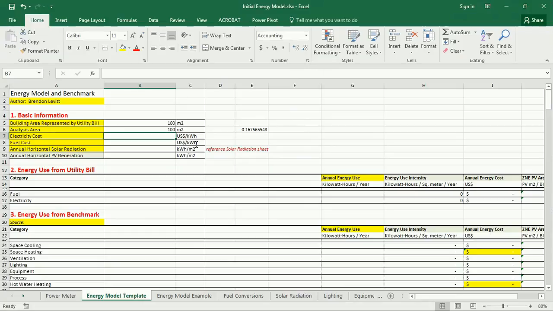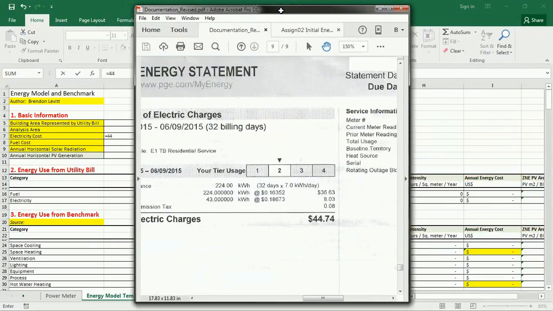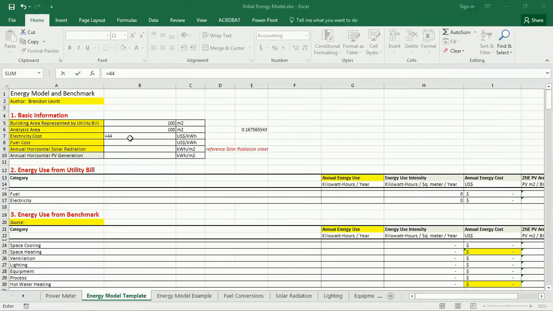So again, to make a formula, press equals, and then I'm going to divide 44. Let me try to be more exact here. It was 44.74 divided by 267 kilowatt hours, which gives me 17 cents per kilowatt hour. Now keep in mind, if you're working in another currency, please convert to US dollars so that we can compare across the whole class.